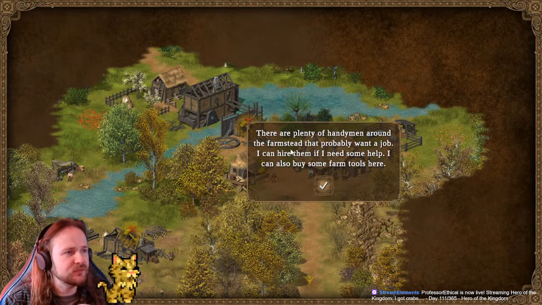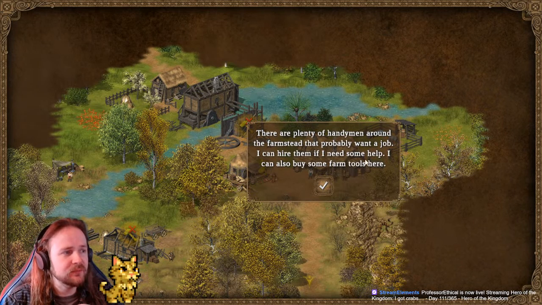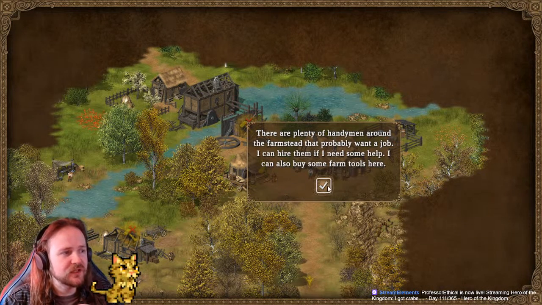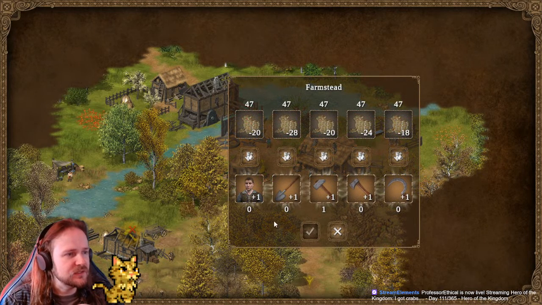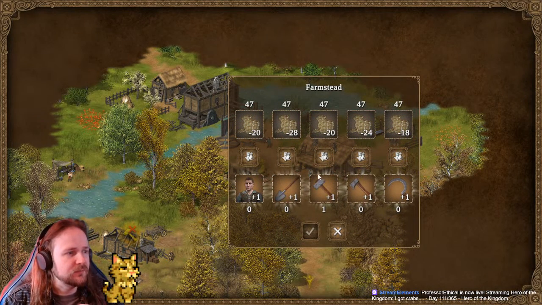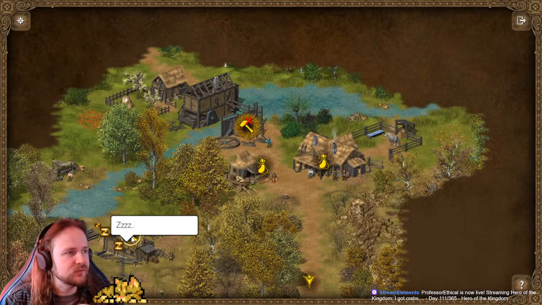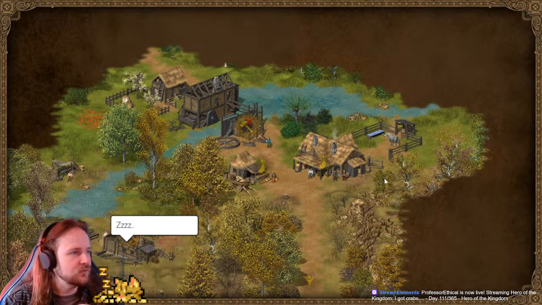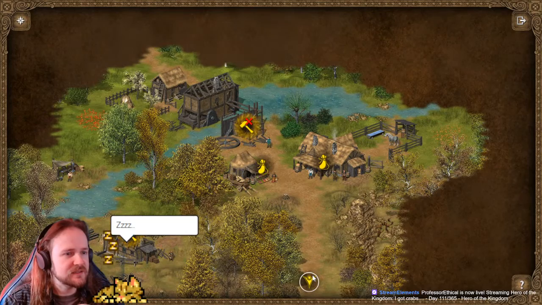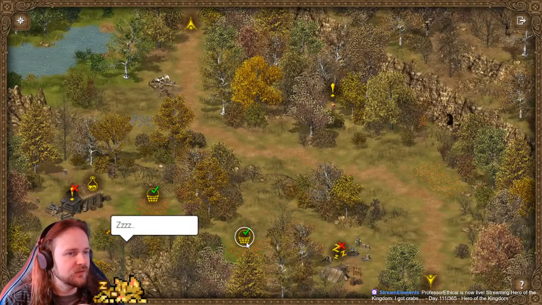There are plenty of handymen around the farm site that probably want a job. I can hire them if I need some help. I can also buy some farm tools here. Perfect. So this is what we're looking for. These are different tools that we'll need. Right now, we need to go and rest. So let's do that.